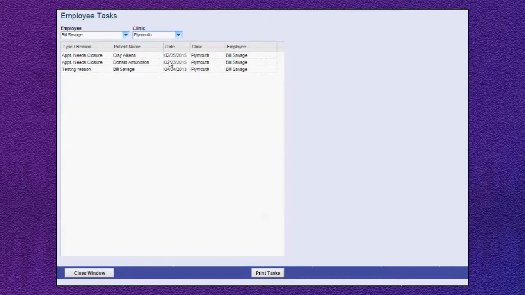The list of tasks can be sorted by clicking on the column heading. So if we wanted to sort the list by patient name, clicking on the patient name column heading will sort the list accordingly.